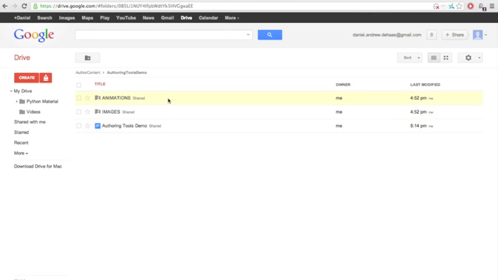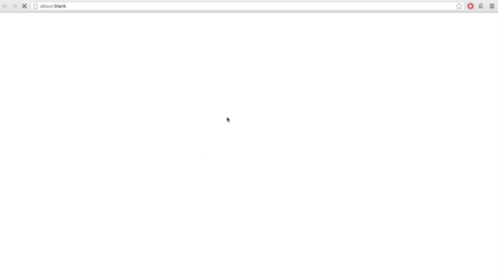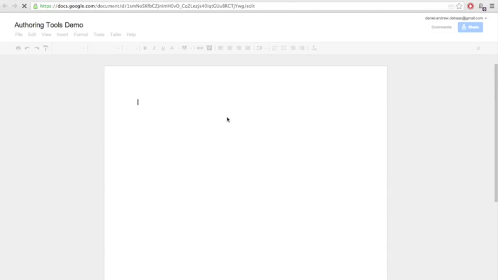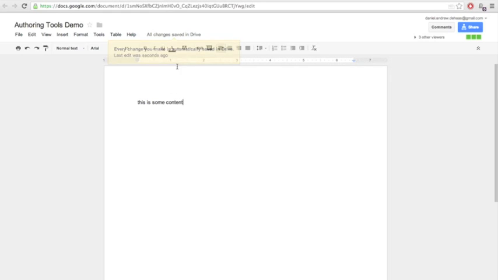In this folder, you can see there are two subfolders, animations and images, and we'll be discussing those a bit later. But right now I'm going to open this document up called Authoring Tools Demo. This is where we're actually going to be putting our XML content and where the authoring tool will be pulling that content from. To give a quick example, I'm just going to write in here, this is some content. And then as soon as it saves, there we go, it's saved.